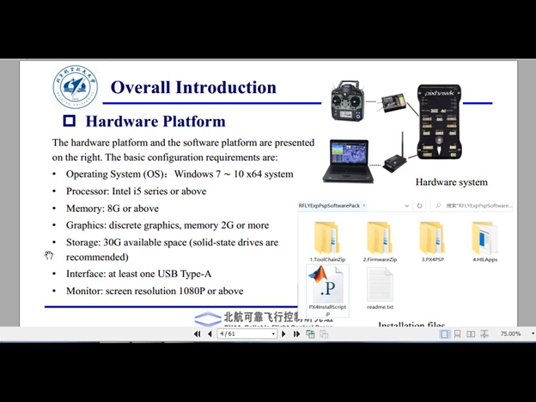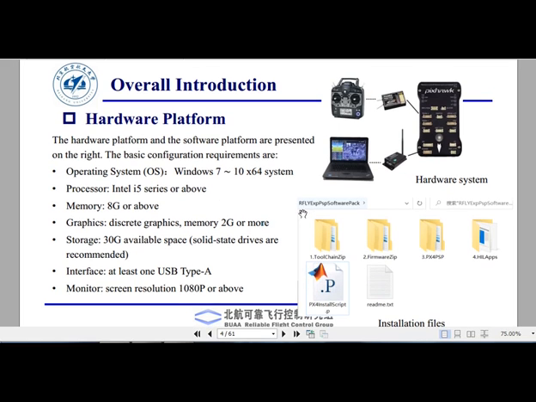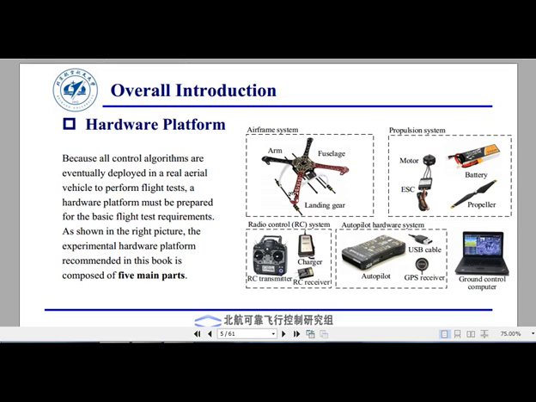And an interface with at least one USB port, because we will use the hardware. And a monitor, of course, the screen monitor. And also we need the RflySim platform, which I suppose you have already downloaded. We will see this next.